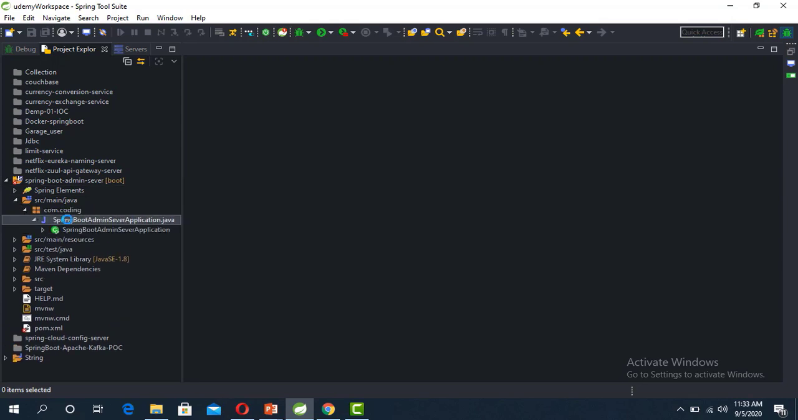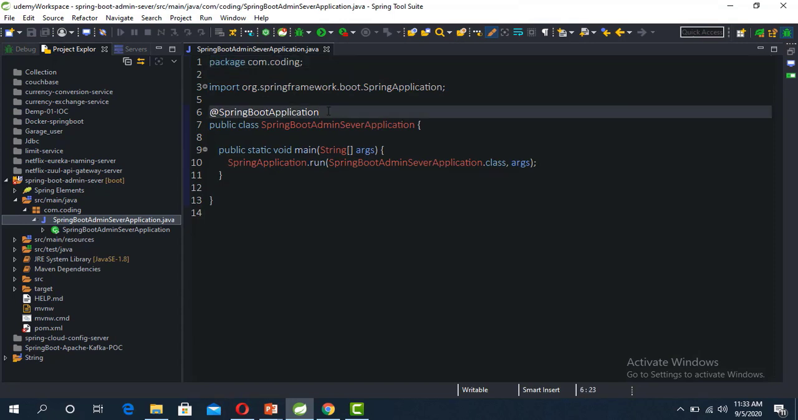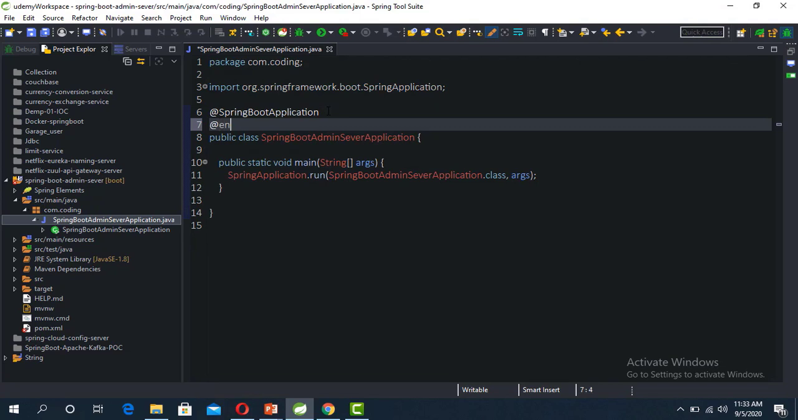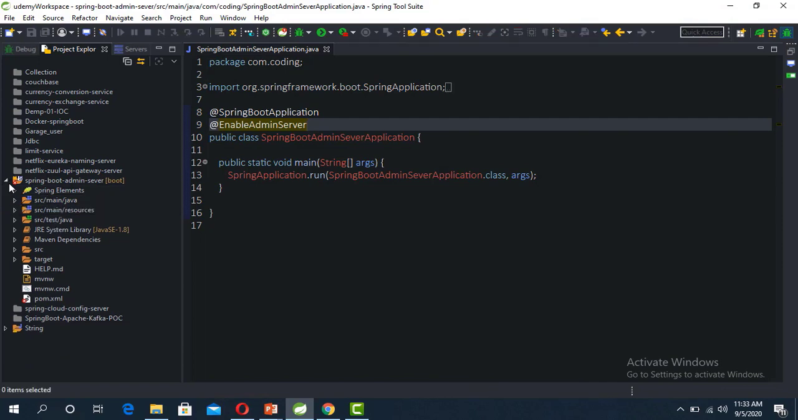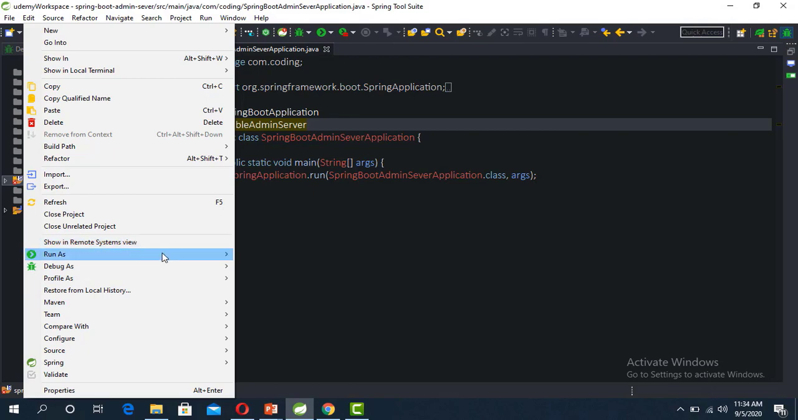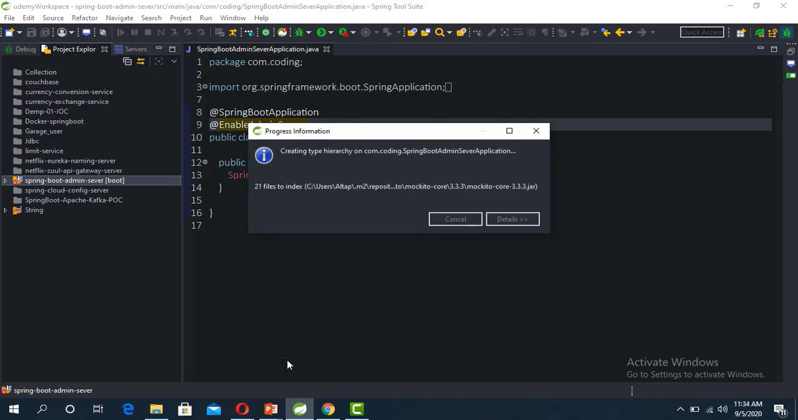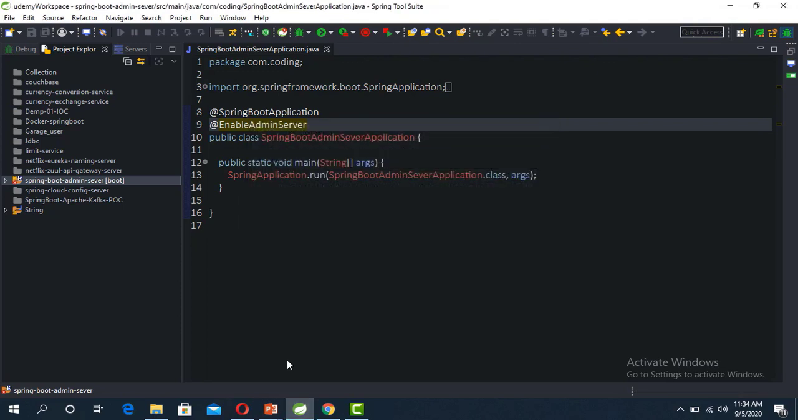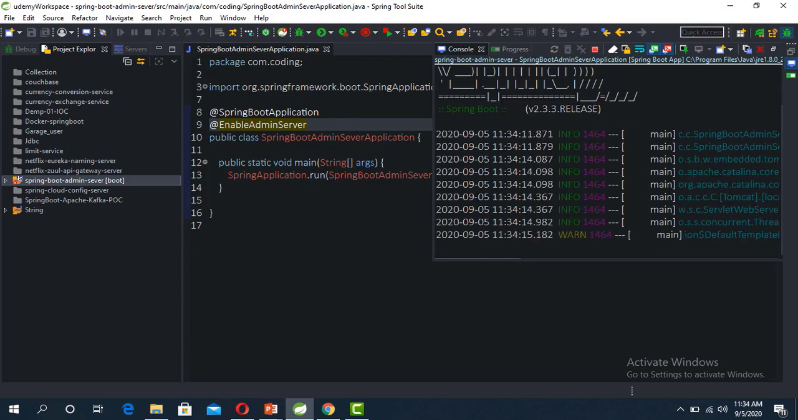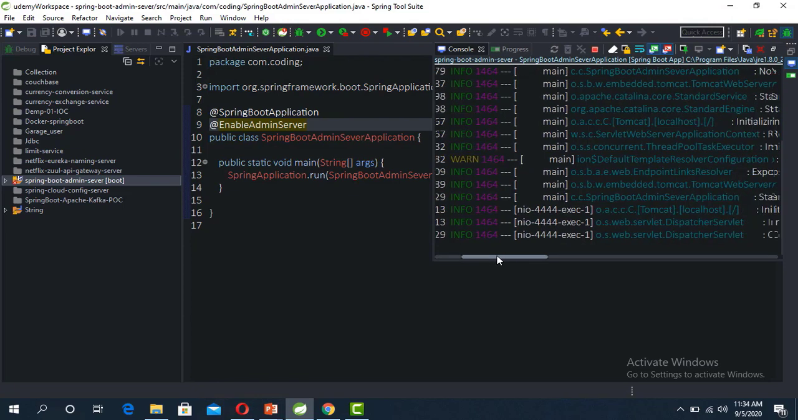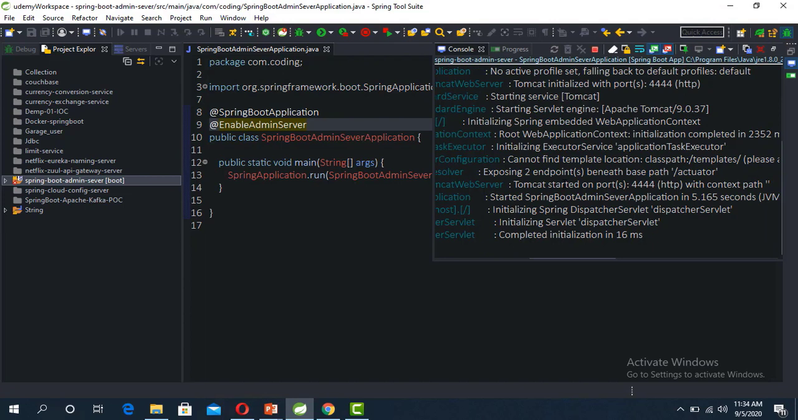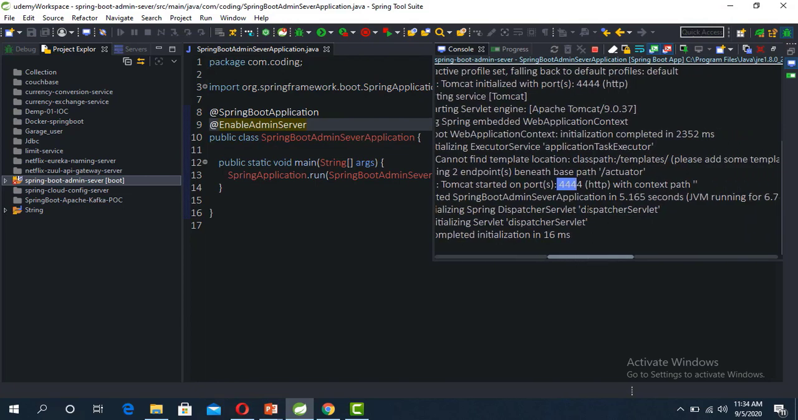Open the main application class, SpringBootAdminServerApplication. Below @SpringBootApplication, write one annotation, @EnableAdminServer. The @EnableAdminServer annotation gives our application the capability to act as an admin server. Right click on this project, Run As, Spring Boot App. Application started successfully. On 4444 it is by default exposing endpoints. The base path is actuator.